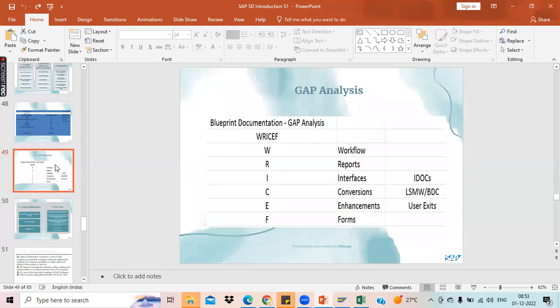So coming to gap analysis, gap analysis has something called RICEF configuration. In RICEF, W stands for workflows, which means is the client having any workflow? Workflow stands for automation. So we will discuss workflows and automations in the further classes. R stands for reports, which means does the client need any customized reports, and if we have any integrations to be made. So do we have integrations? We have to determine those integrations.